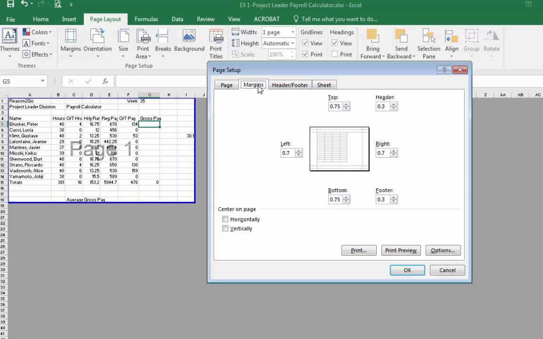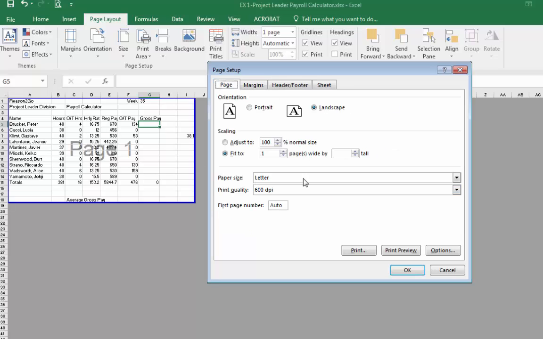The margins tab, it's just what it sounds like. So you can make the white space bigger or smaller at the top and the left and the right and the bottom. But this is probably the best thing. The thing I use the most, deciding if it's going to be landscape or portrait, and then fitting it or scaling it. This is the one I mostly use. I mostly want it to be 1 page wide and let it be as tall as it wants.